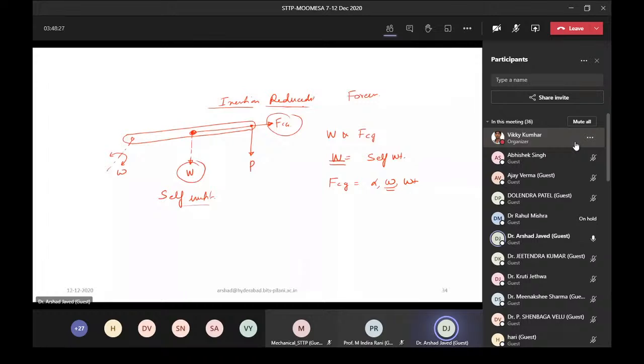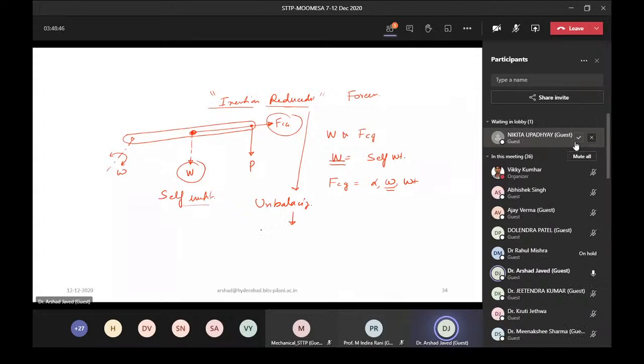Now what is the effect of inertial load here? Inertial load gives unbalancing. If the inertia or inertial load is high, unbalancing will be large. And if unbalancing is large, it will be inaccurate.